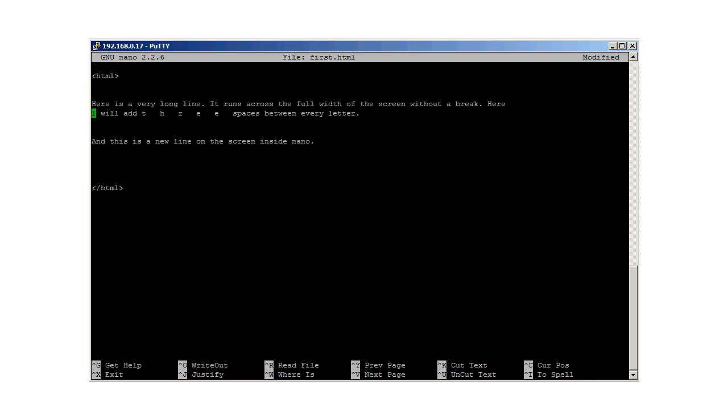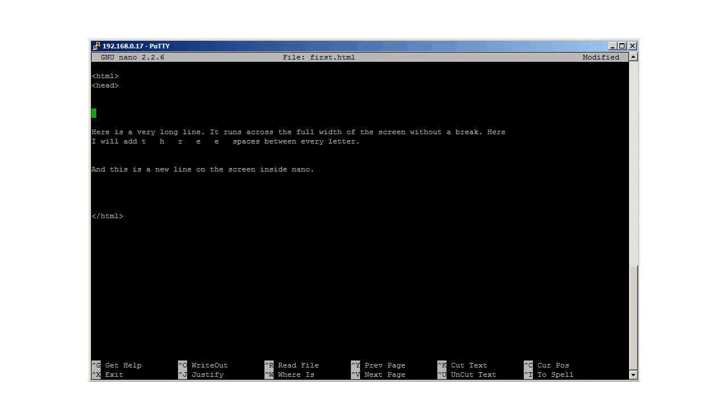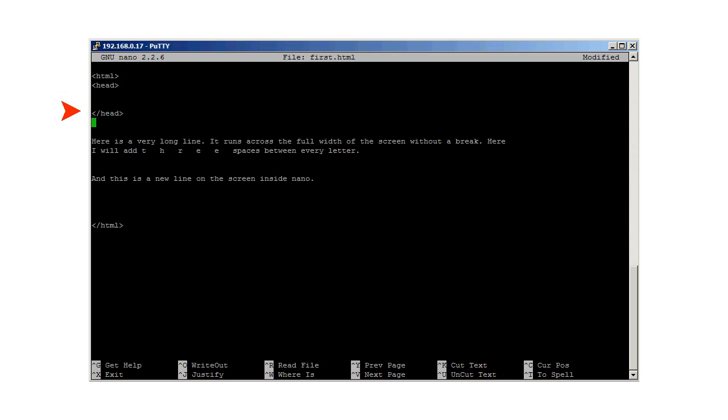We have already seen that the browser does not care about lines or spaces, so we can move all of this text around as we please. It will not matter. Now every HTML page should have a head and a body. So let's put these in. Notice that they also go in as pairs. Here is the head and the closing head, and the body and the closing body.